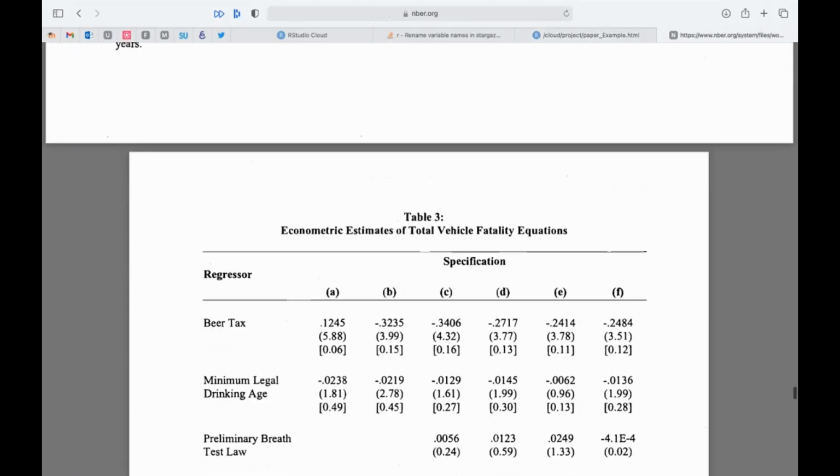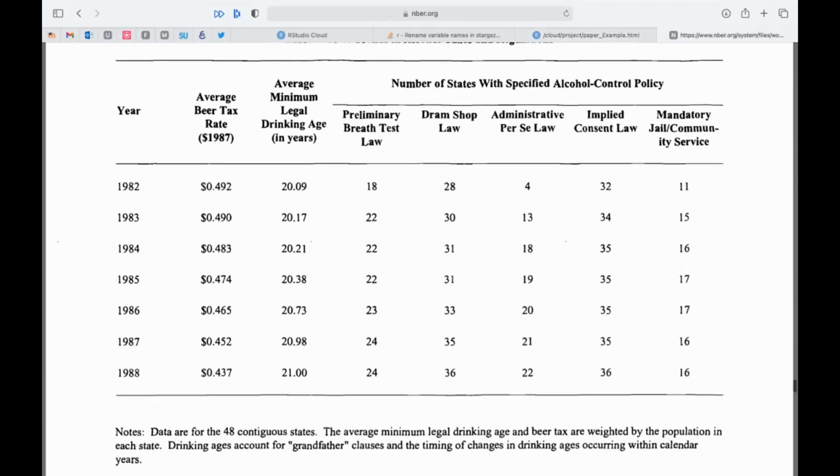In the paper, they had this other table here. This table here, I think would also be good to create. I think I'm going to break this video up by stopping here, though, and doing this table in the next video.